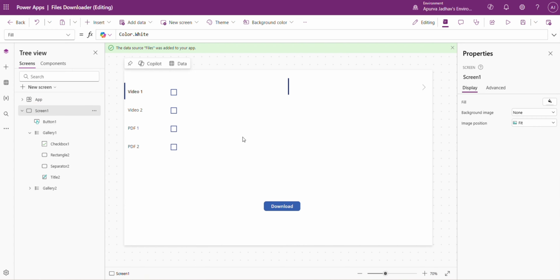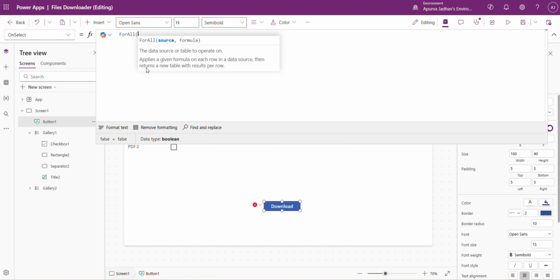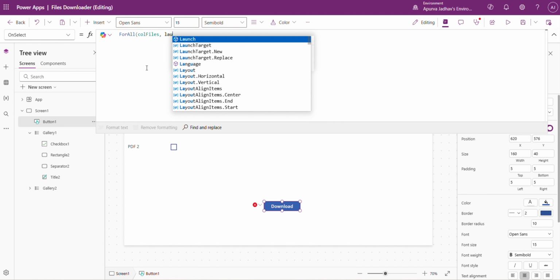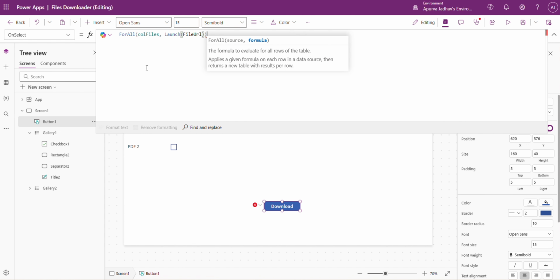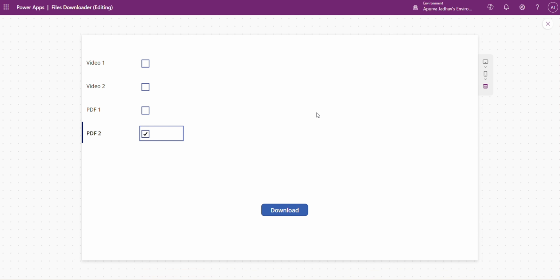Now, generally, when we are dealing with a collection, to perform any action on all the items in the collection, we would normally use ForAll. So let's see what happens if we use the ForAll function and combine it with Launch. I'm going to add one item and click on download. You can see the file got downloaded, which is great.